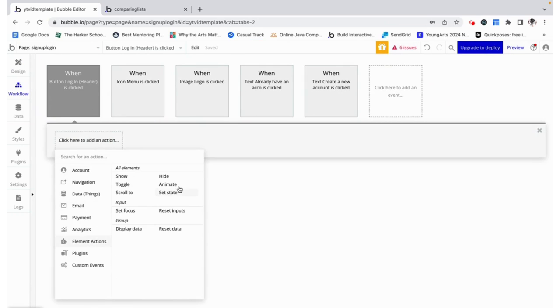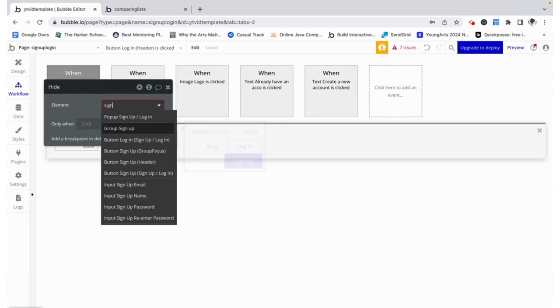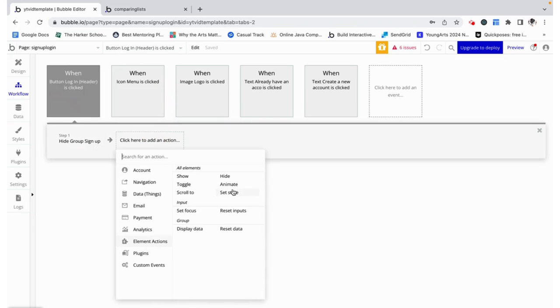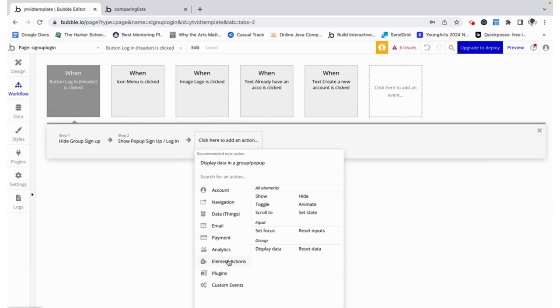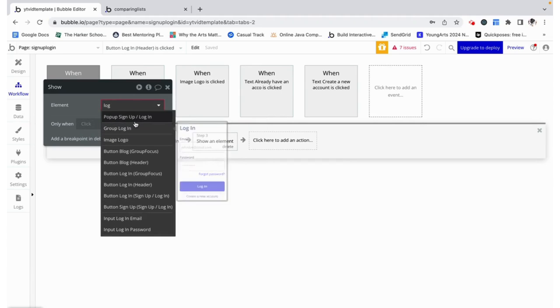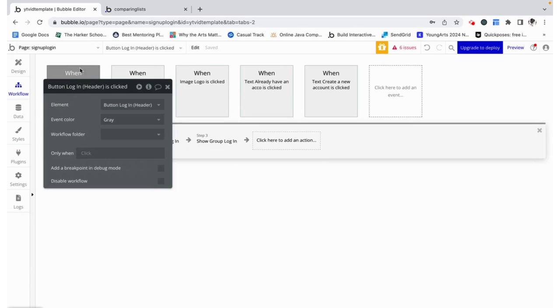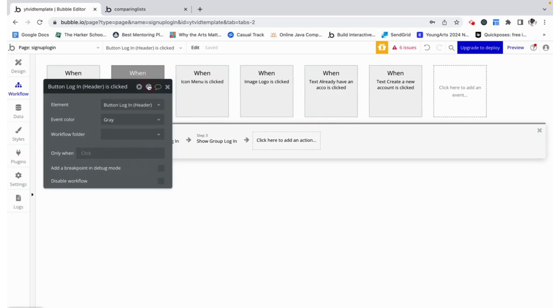So we are going to go to element actions, and the first thing we want to do is hide this group sign up. And then we can show our pop-up and then show this group login.